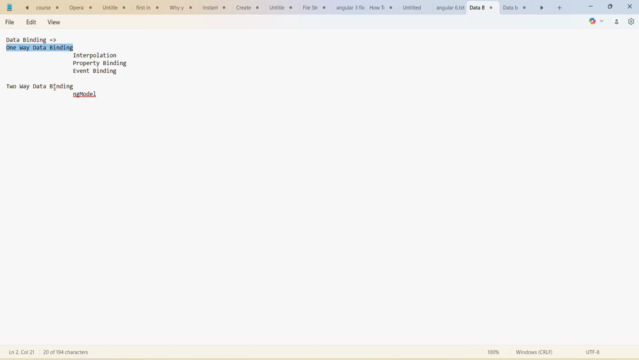One-way data binding. Two-way data binding. One-way data binding in Angular includes interpolation, property binding, and event binding. Two-way data binding in Angular includes ngModel. In this video, we'll be discussing interpolation in Angular.